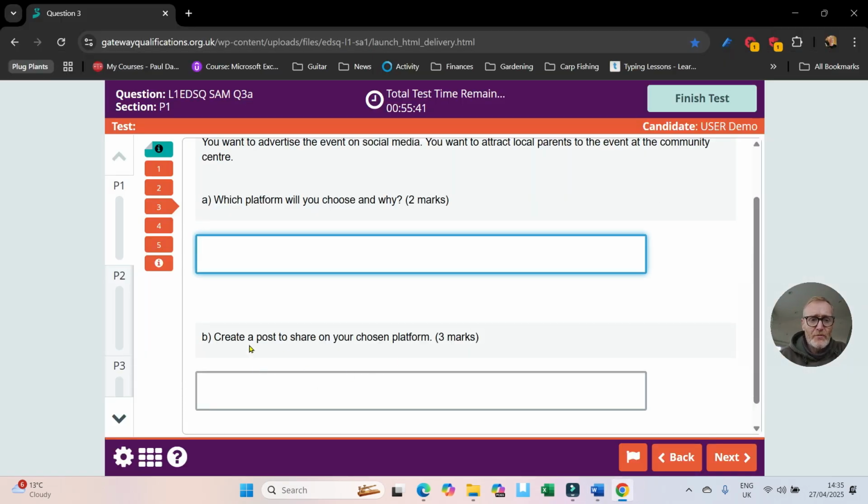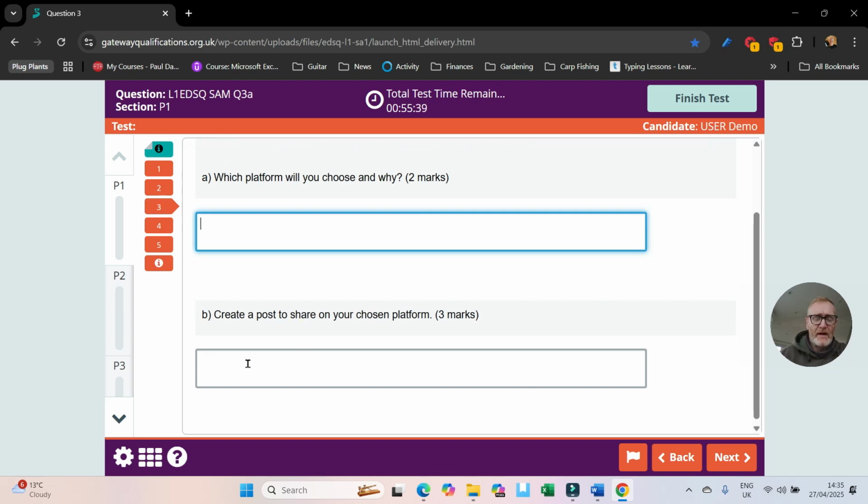It would then ask me to create a post to share on your chosen platform, and then you'd have to come up with something. Come and see our Internet Safety Day, pop in at any time. You may want to use the conventions for that platform as well. So for example, using hashtags, Internet Safety Day, something like that. Or you could say DM me, which means direct message me for more information, or contact me directly or something like that. So you would need to write out a post for that to get the full marks.